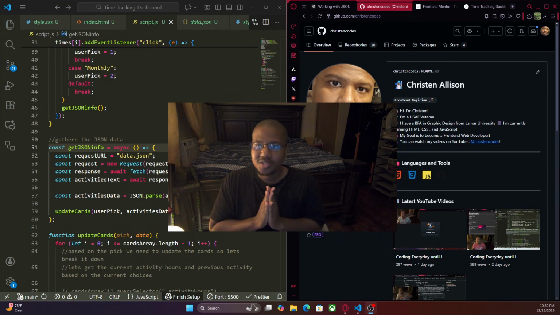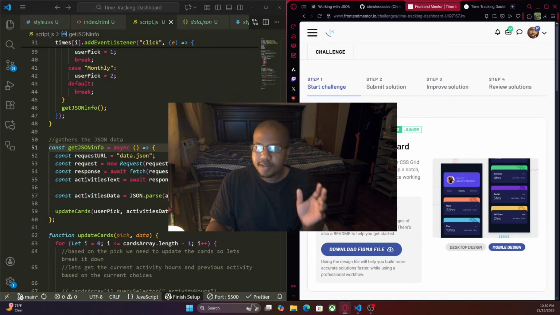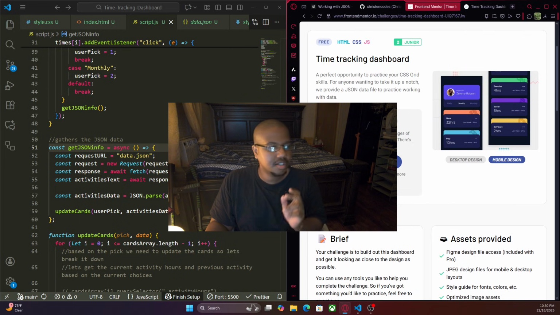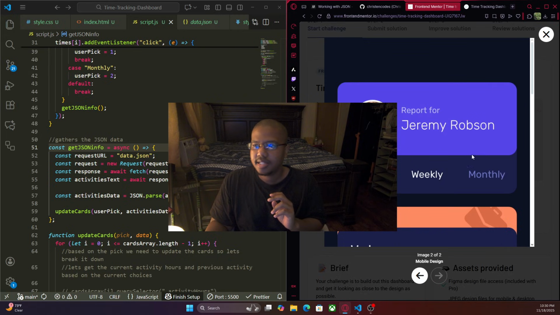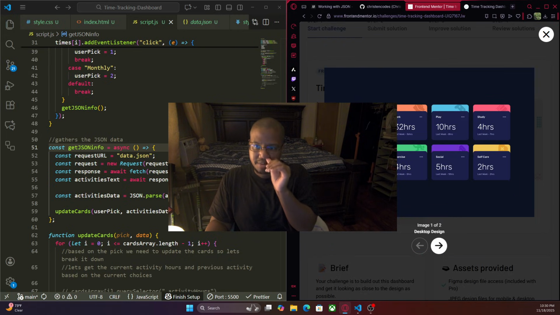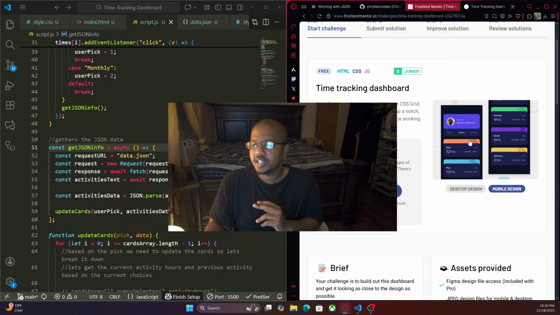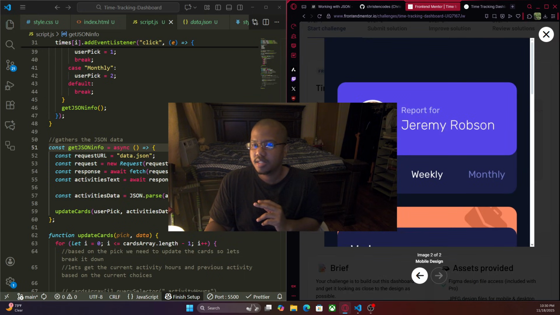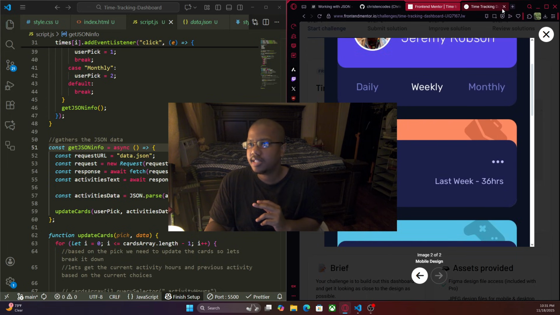Okay, so yesterday we talked about doing the Front End Mentor challenge. This one right here, which is the time tracking dashboard. It involves some HTML, some CSS, some JavaScript, and it has a JSON file so that we could populate these squares based on selecting daily, weekly, or monthly, right? And I think yesterday I just had two cards. So I'm gonna show you guys what I have today.